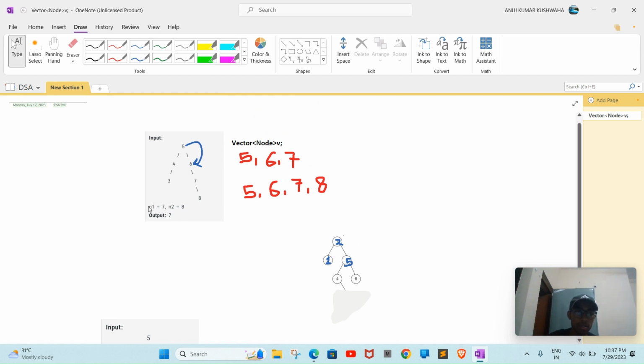In this example, n1 is 7. All the ancestors of n1 will be 5, 6 and 7. Node n2 is equal to 8. All the ancestors will be 5, 6, 7 and 8. This 7 is the common one, the first common node which is common to both of them.